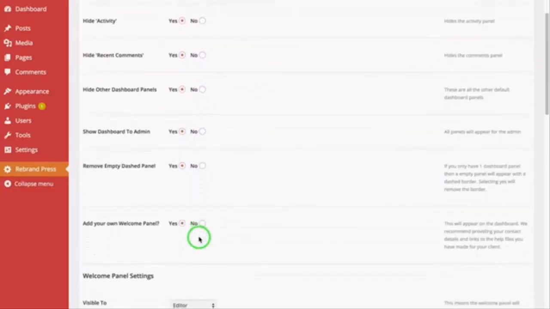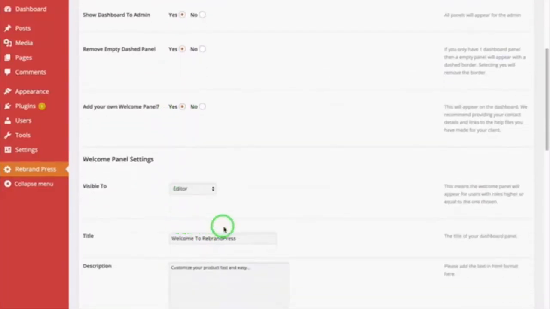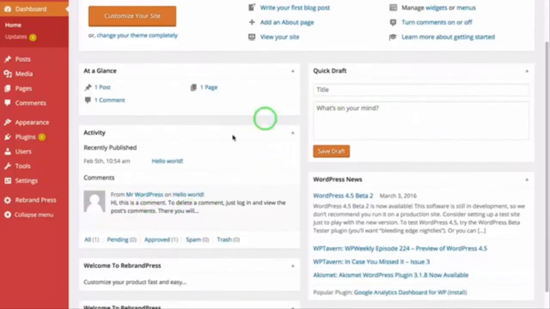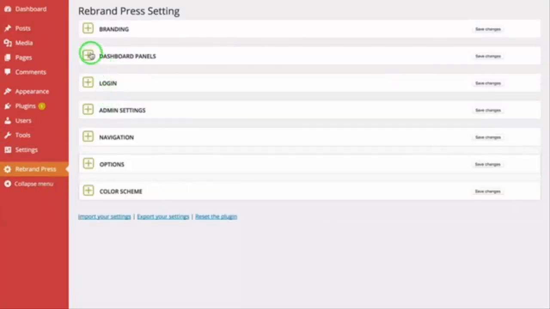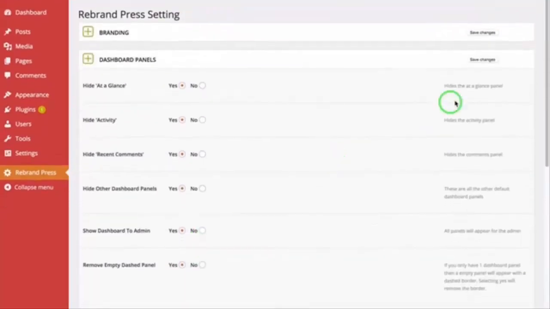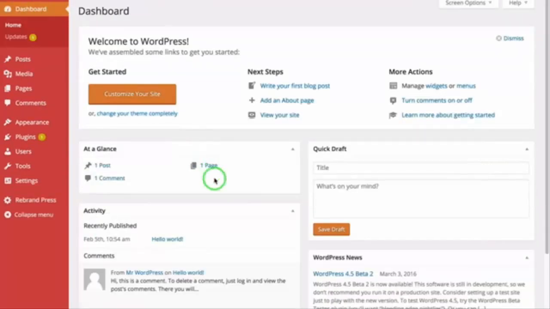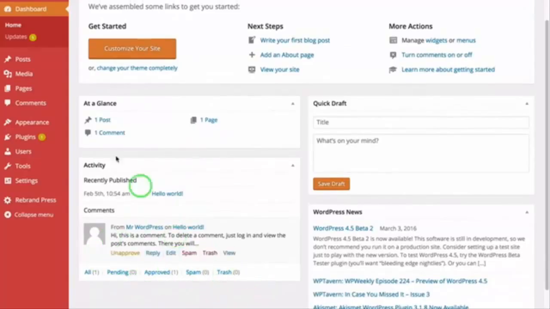If we have a look here at, for instance, our welcome panel at my editor level, you'll see that's currently shown saying welcome to Rebrand Press, customize your product fast and easy. We head back up to the dashboard, and these are all of the things that we're toggling on and off here. So you'll see here, welcome to Rebrand Press, there's that little menu. Now if we toggle that off back in our Rebrand Press settings, which I'll do here, and save changes, head back to the dashboard, and you'll see that that is gone.